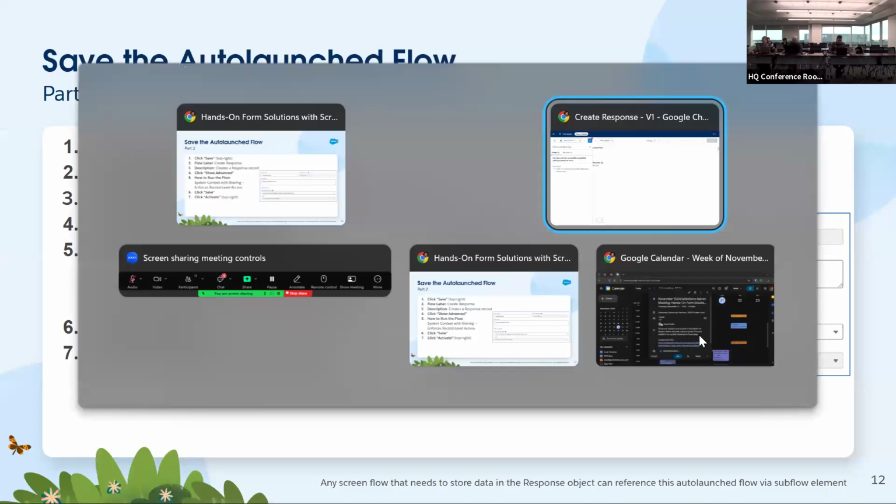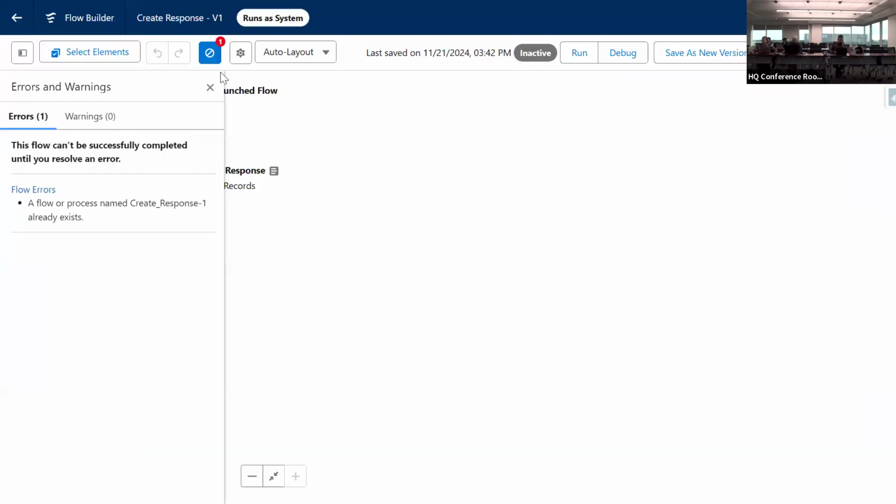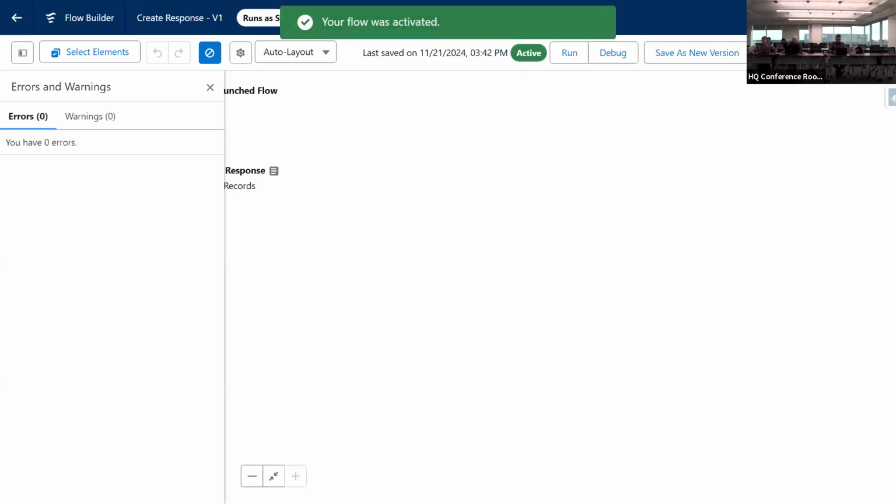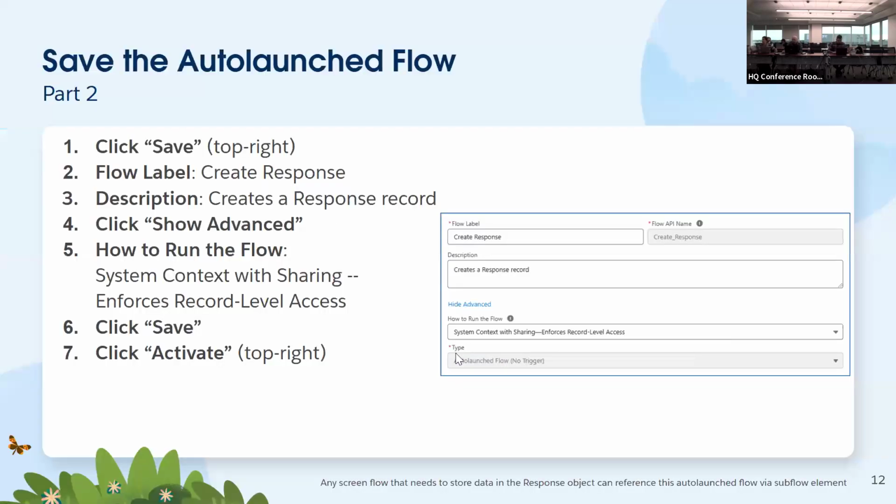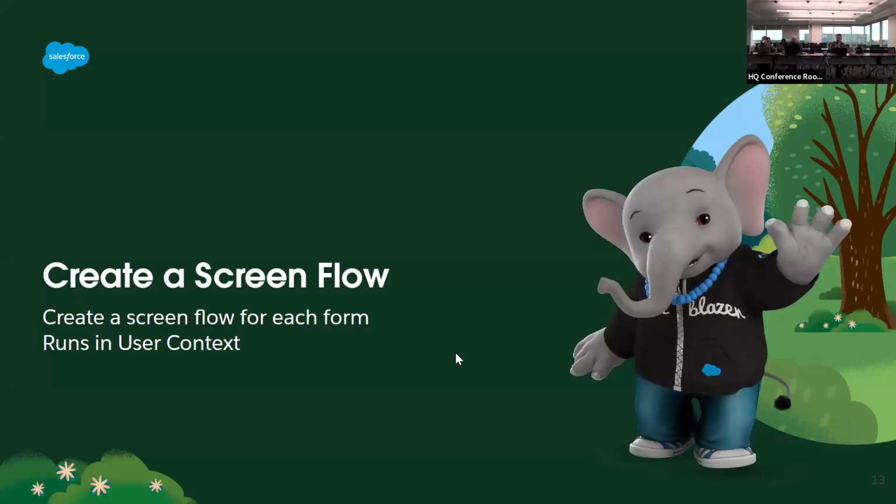Last thing we'll do is we'll go ahead and activate this flow, assuming everything's saved successfully. That big blue activate button at the top right. Now we have our activated flow. That's it for our connector part of this.